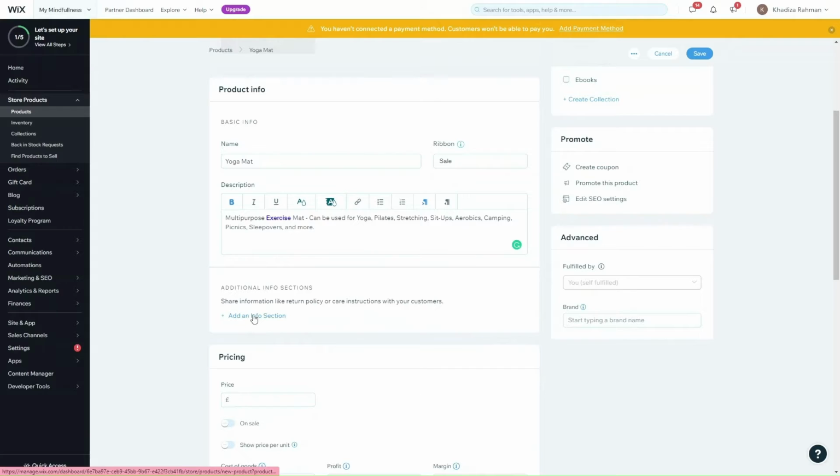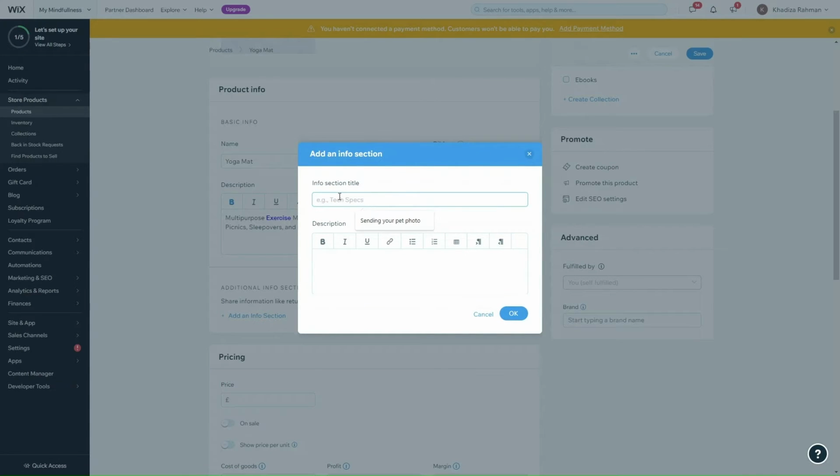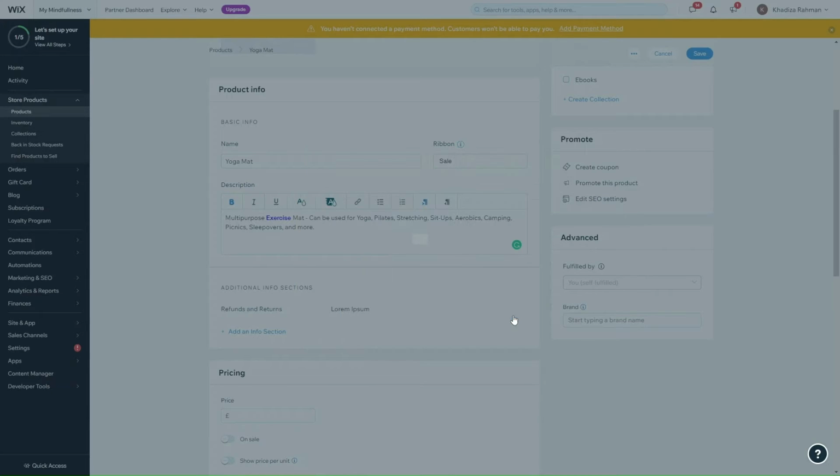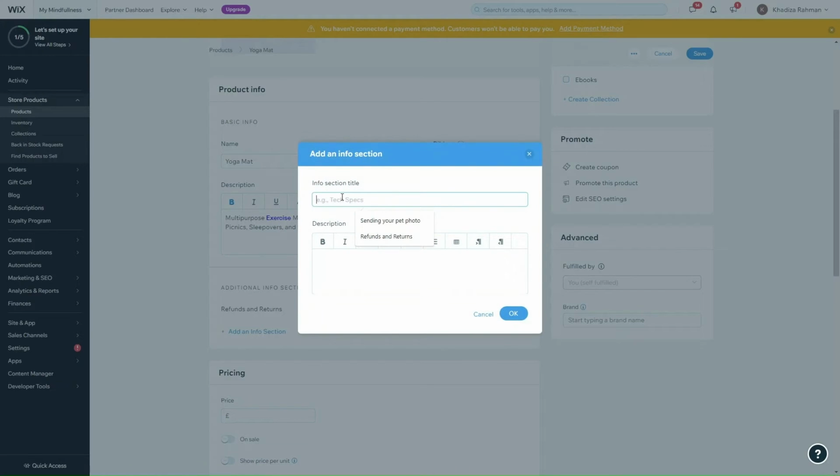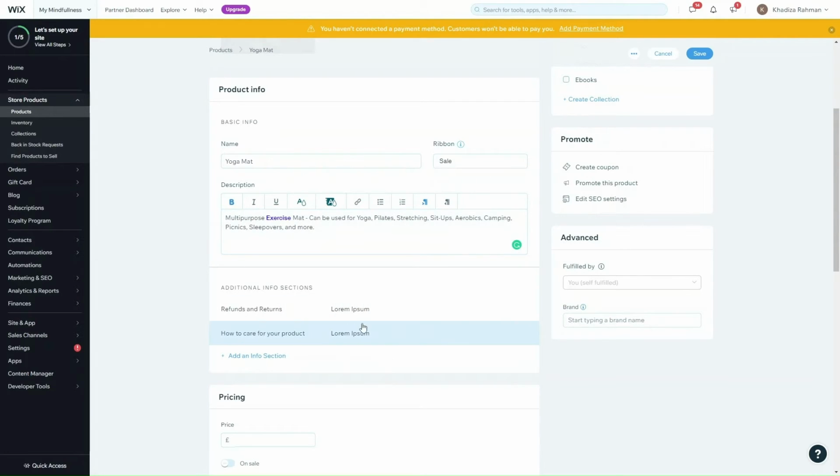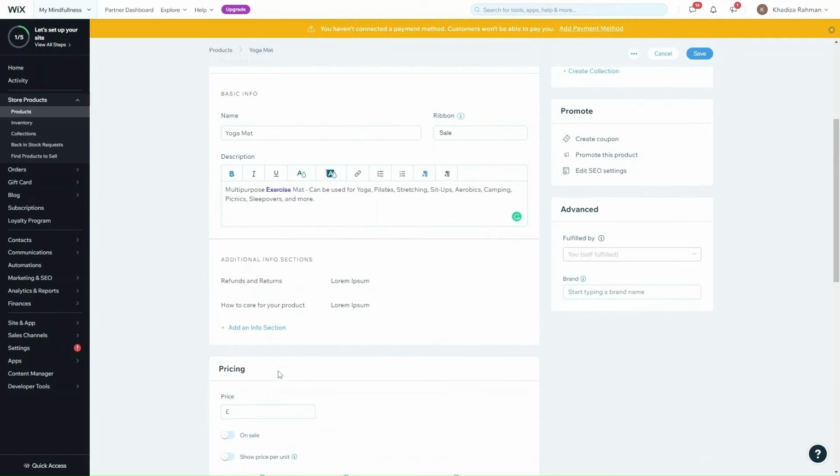The other thing you can add is additional info. So you can add additional info in terms of, for example, refunds and returns, and whatever text you want displayed underneath that title, you would just add within that section as well. And then you can also add maybe how to care for your product, things that would be beneficial for the users to know, and you don't want it to get lost within the product description. So you can add it within the additional info section, and then it'll appear separately to the product.